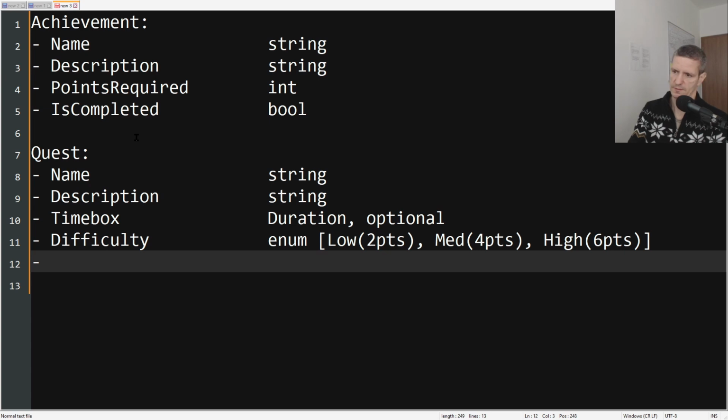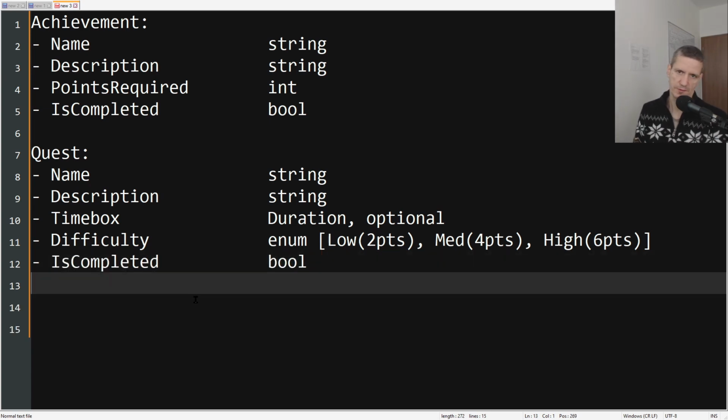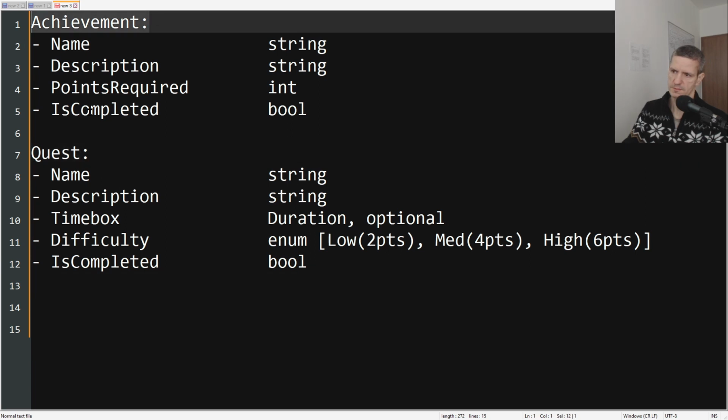And then you have is completed, a boolean. We want to filter quests in the application which are completed or those which are not in various views. Well, this is an interesting thing. How do you link the quest to the achievement?